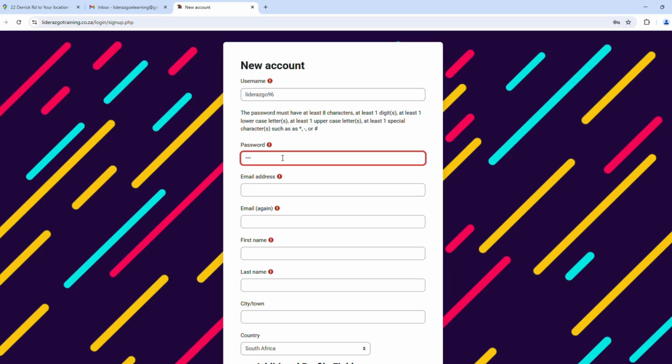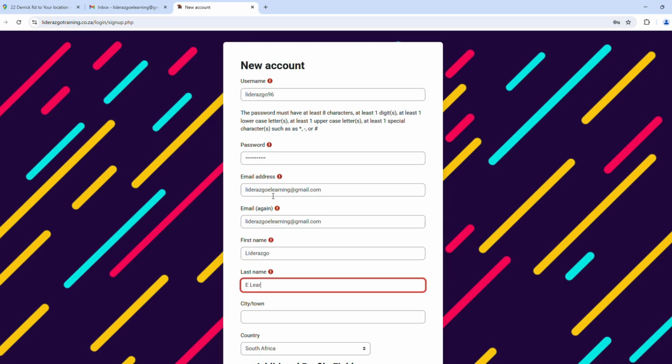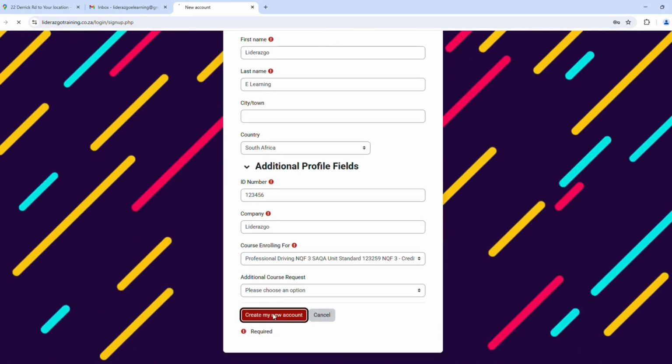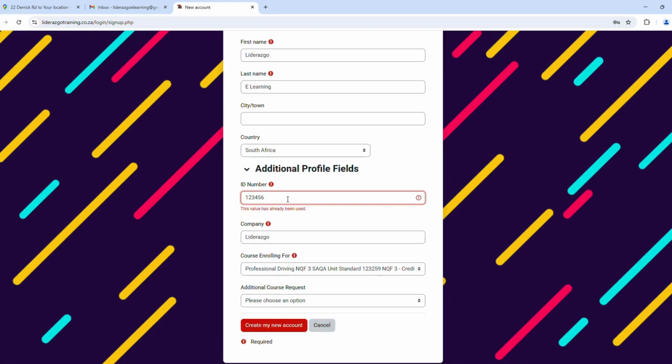Once you've selected Create New Account, fill in all the required fields as well as selecting the course you would like to enroll for. So that will be entering your username, your password, your email address, your first name, your last name, your ID number, the company that you work for, and the course that you'd like to enroll for. After that, click Create My Account.